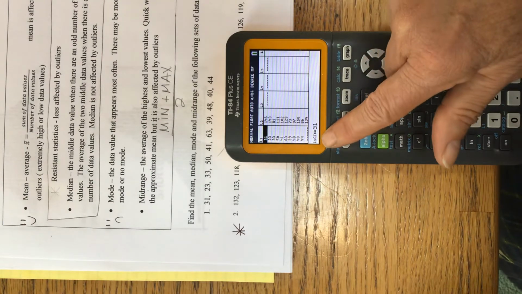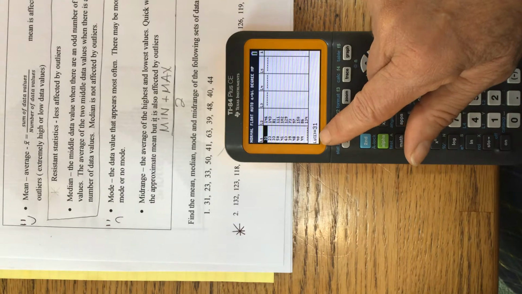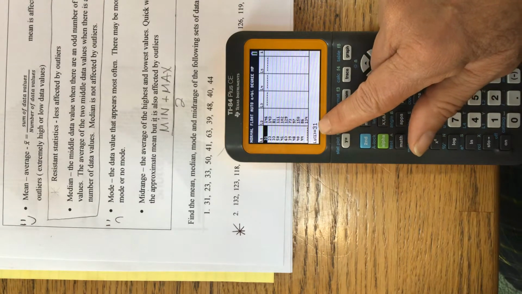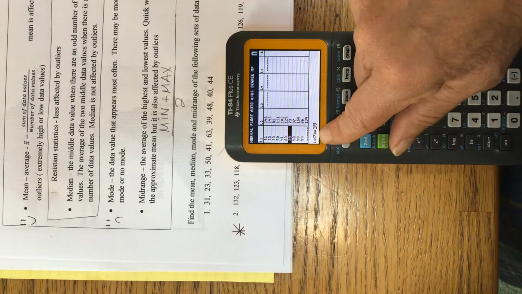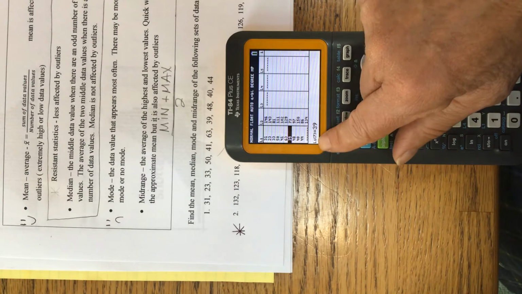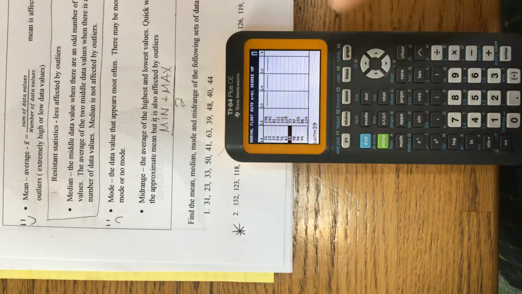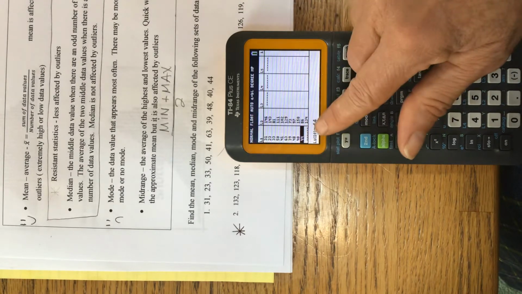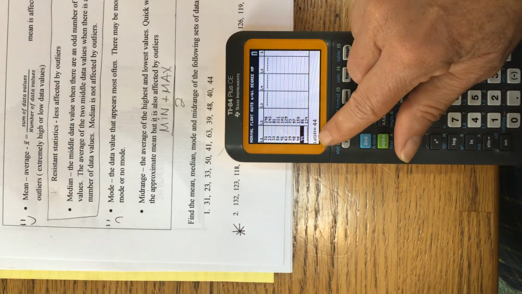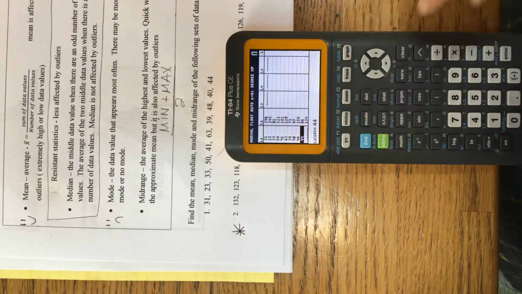At the bottom, it says L1. That's called an index. It says L1 is 31. That means the first data value is 31. And if I come down here, it says L7. That means in list 1, the 7th number is 39. It will index that way so it will know when it gets to the bottom that it's got to add these numbers up and divide by 10 because there's 10 numbers.